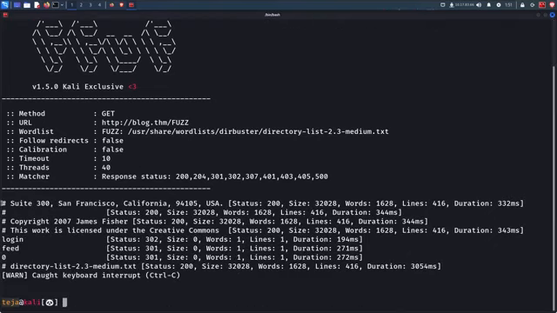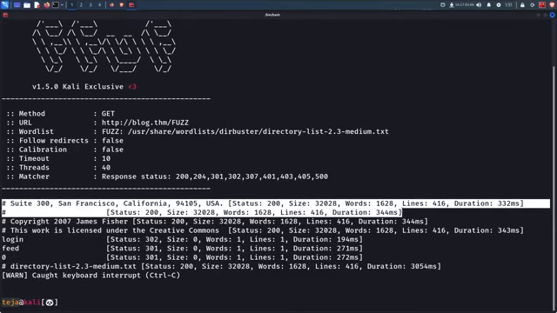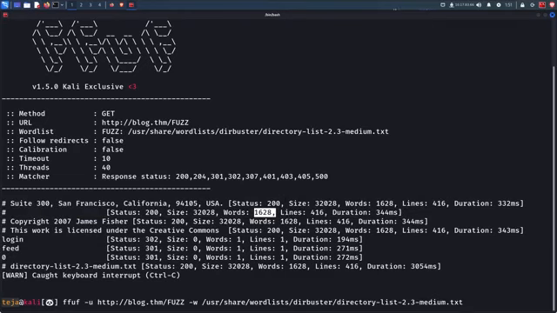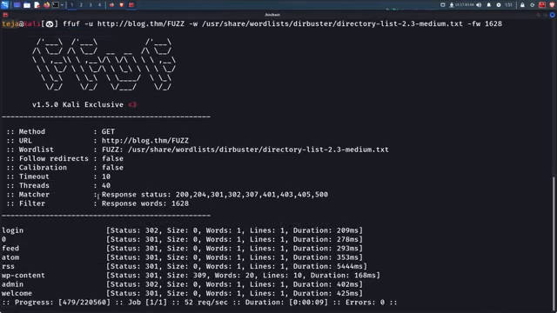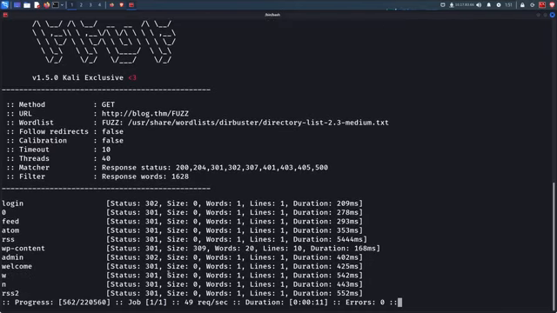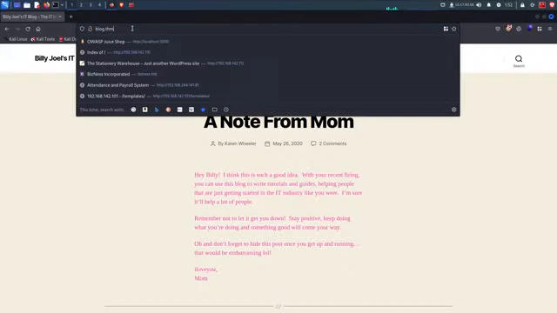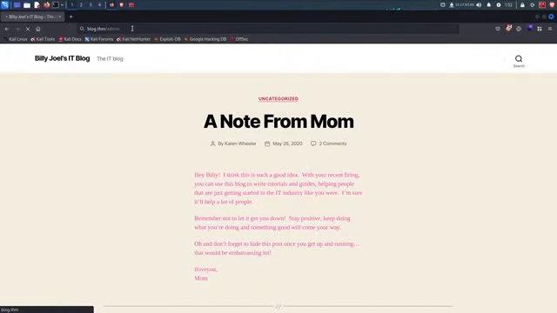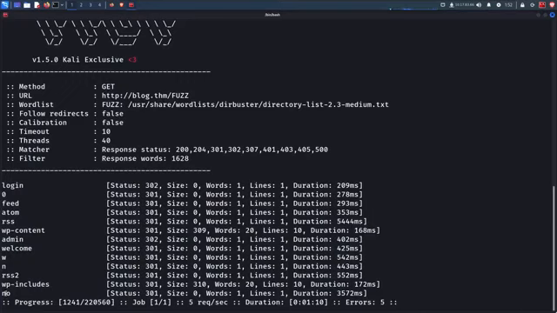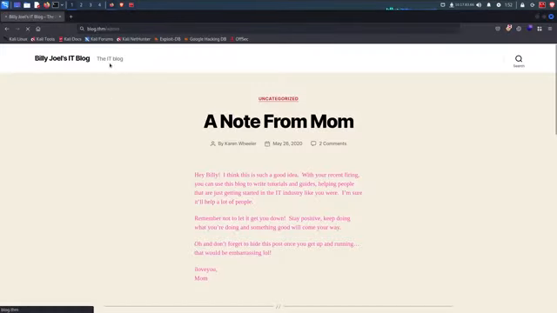So right away I see a lot of noise, so I just want to eliminate this. So let me use a filter on words, 1628. So it eliminates all that noise now. And soon enough, we found some interesting endpoints. For example, there's login, there's admin, there's wp-content. So let's go ahead and go to admin, because that sounds the most interesting of all. Meanwhile, there's another endpoint called no. Let's try that.